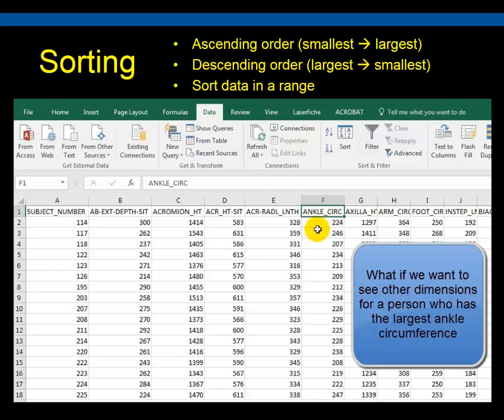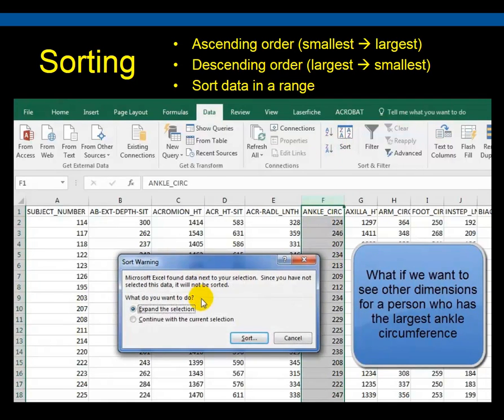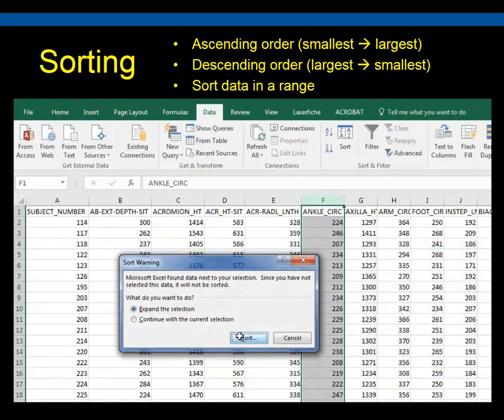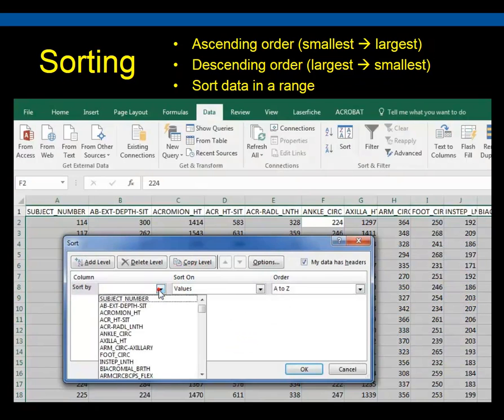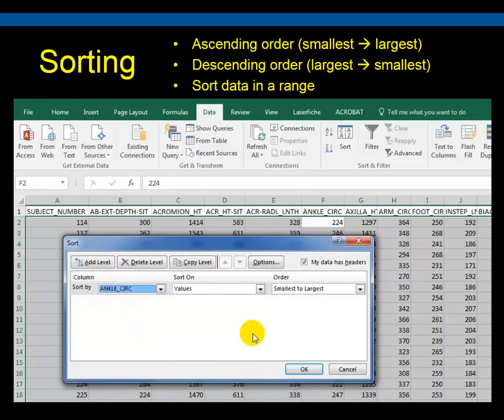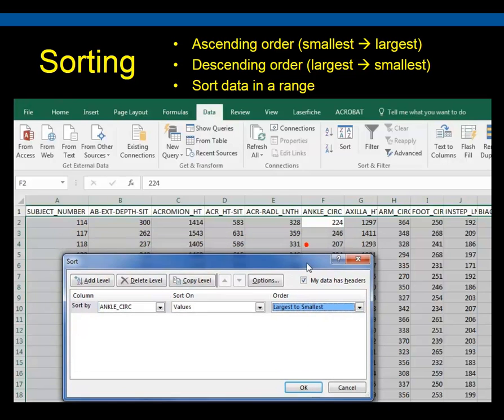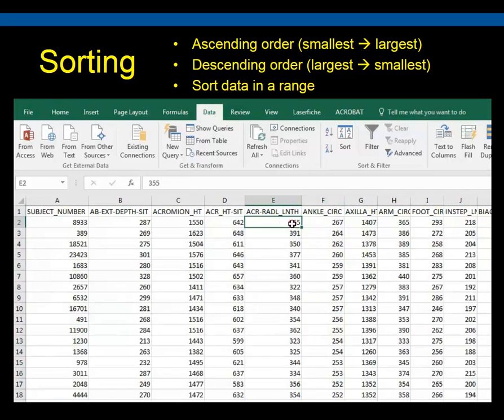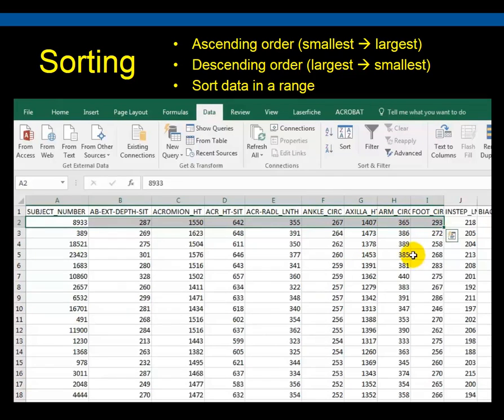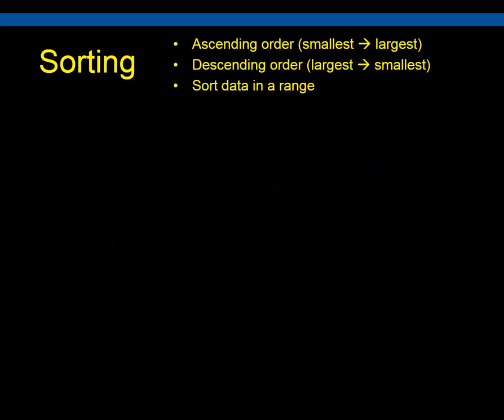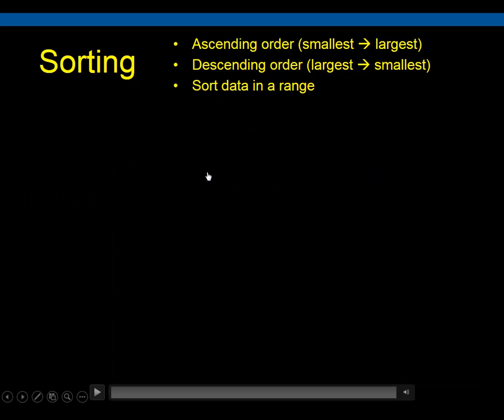Then we can select sort, then expand the selections. Okay, then Excel will select all the data sets, and we can find the sort by anchor circumference, and the largest to smallest. Then click OK button. Then you're going to see the other relative cells are changed according to the anchor circumference. Okay, so that is the sort.